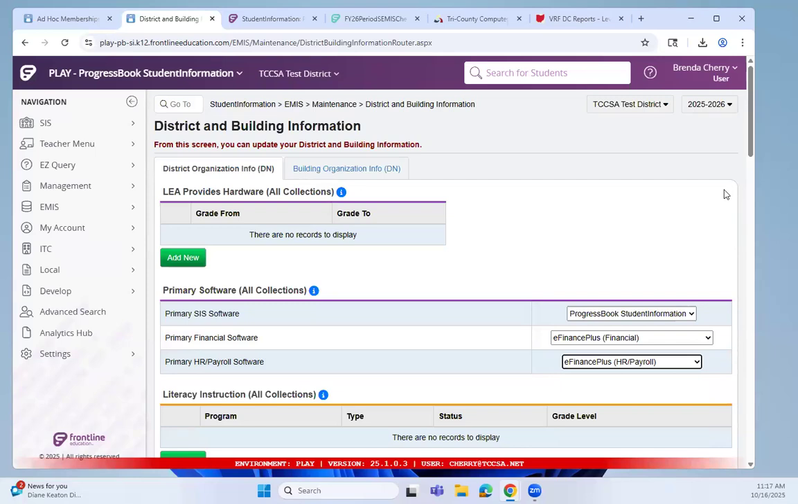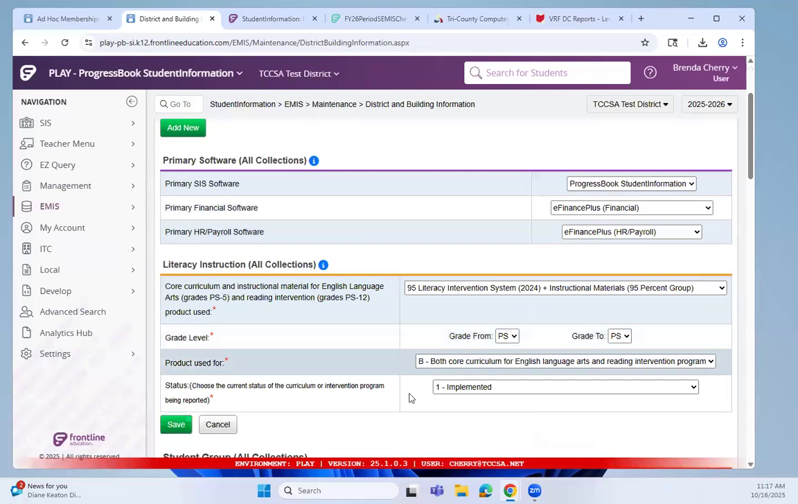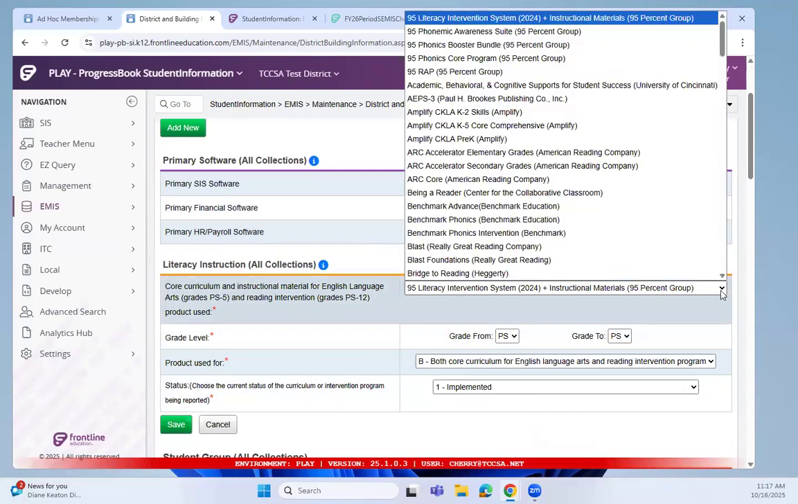Primary software is all collections, as you can see. Literacy instruction is all collections. So you need to talk to your literacy coaches. What are they using? And then you need to enter that. And it'll give you, when you hit new there, it'll say, okay, what are you using? There's all your choices. And what grade levels are you using them for?